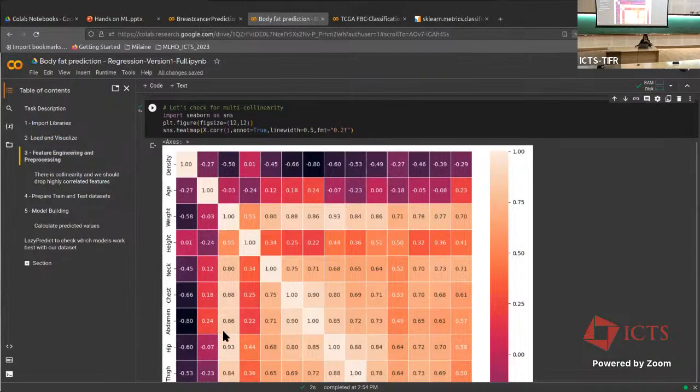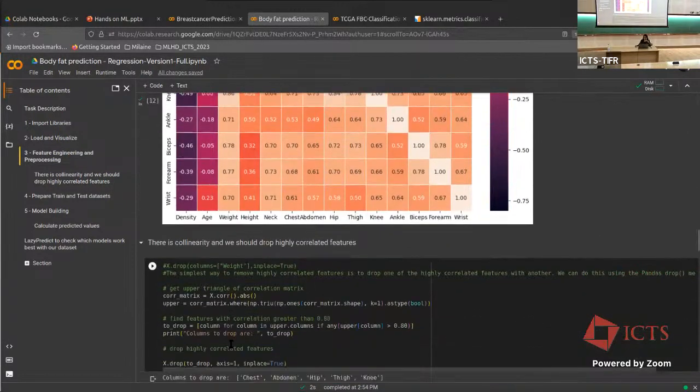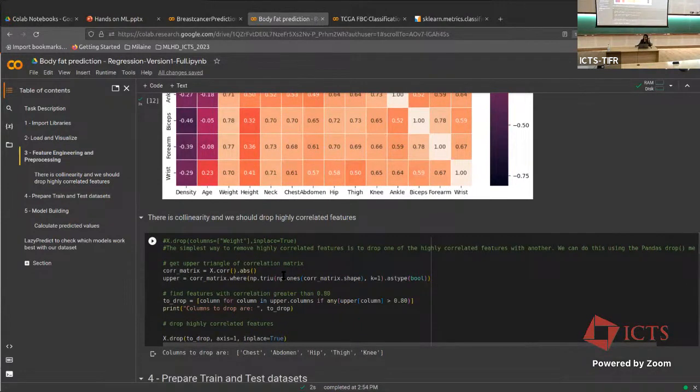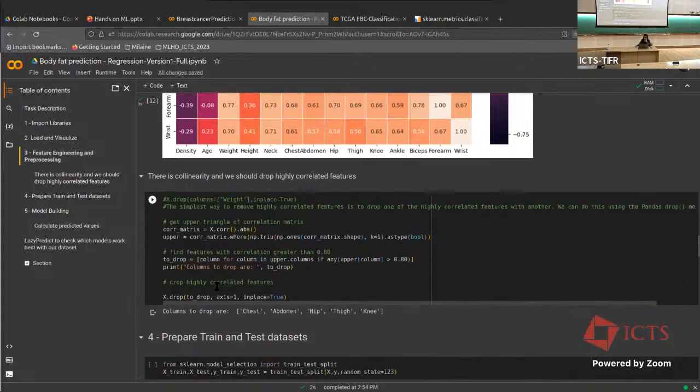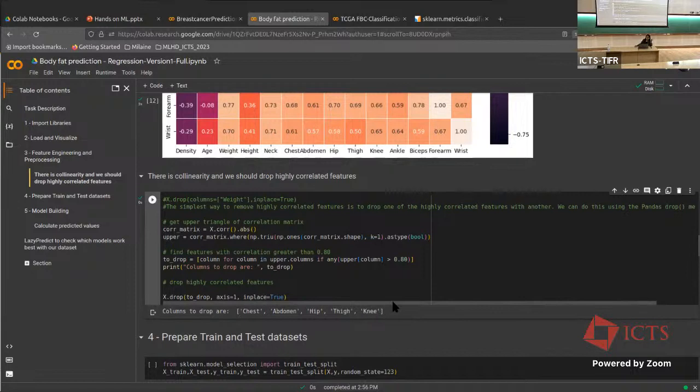Anyway, you can see many of them are above 80%. So what I've done is to remove the highly correlated features. You can use either one because it's a symmetrical grid, so you can use the upper or the lower triangle. I've just used the upper one. This is the code to drop those that are above 80%. If you do that, you will see there are chest, abdomen, hip, thigh, and knee. So instead of dropping weight, I've dropped the others, because all these others were highly correlated with weight. So I've kept weight and the others have gone.